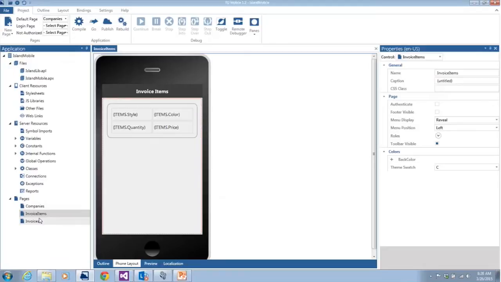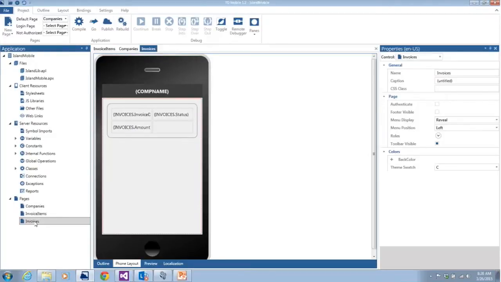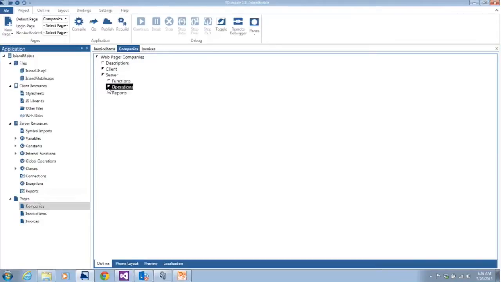And so what I have are 3 pages. One that allows me to select the company I want to see invoices for. That will take me to another page which shows invoices. And then finally, if I select that invoice, I go to another page that shows me the list of invoice items for that. So all 3 of these pages just have list views. Again, the code for it is fairly straightforward.